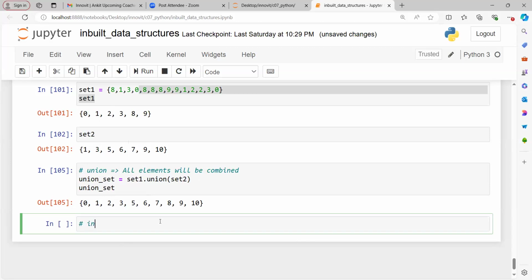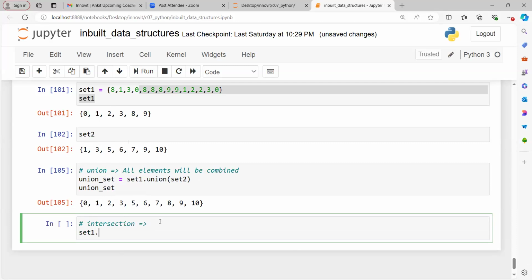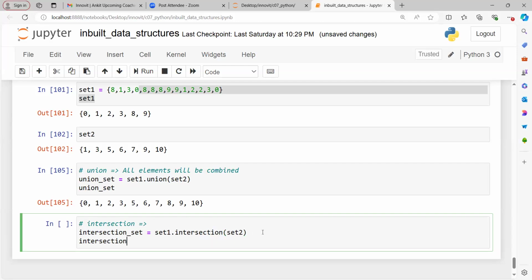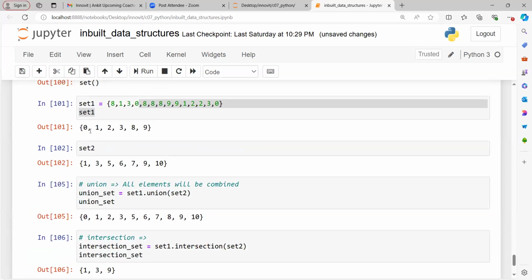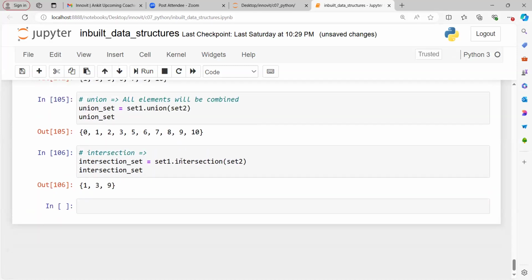Similarly, can someone tell me what does intersection give you? If I do set 1 dot intersection set 2, what will intersection give you? It will give me the common elements. That's perfect. So it will give me the elements which are common in both the sets. I can assign it to a new variable. I'll say intersection set to indicate that the output of an intersection operation as well is a set. So it says that between set 1 and set 2, I have three common elements, 1, 3, and 9, which are present in both the sets. So intersection will give you common elements in the two sets.